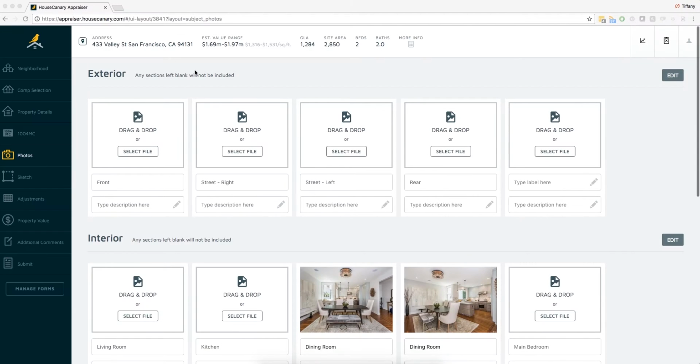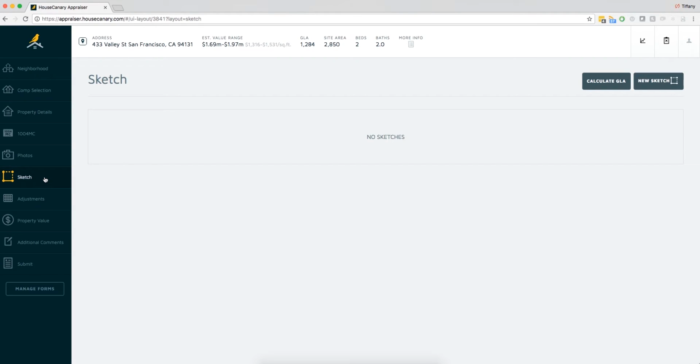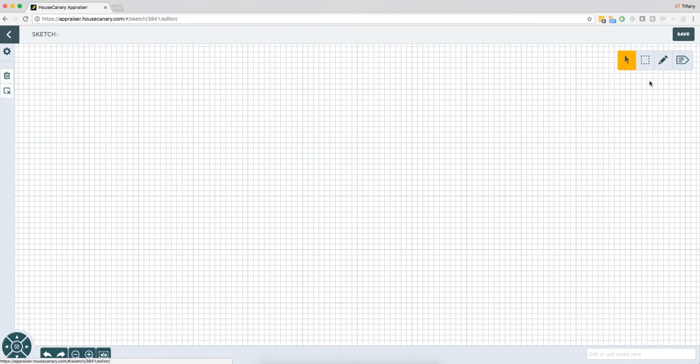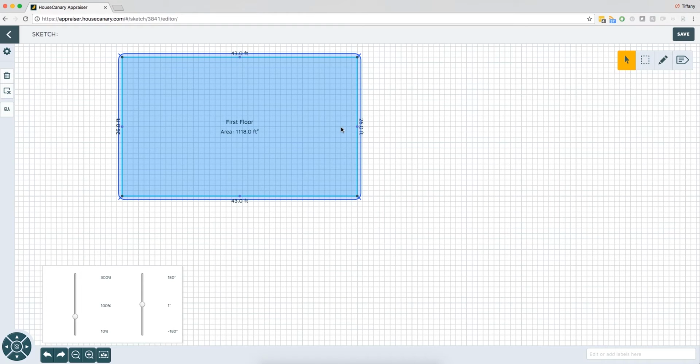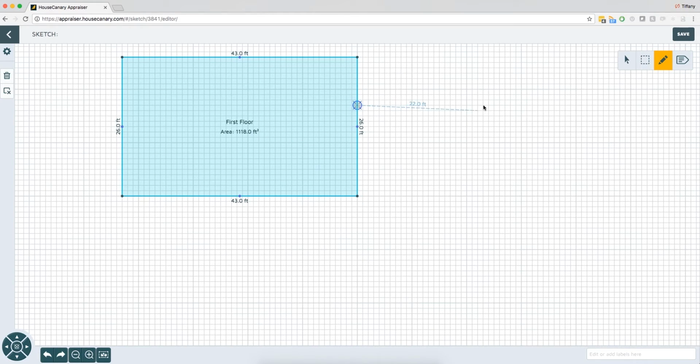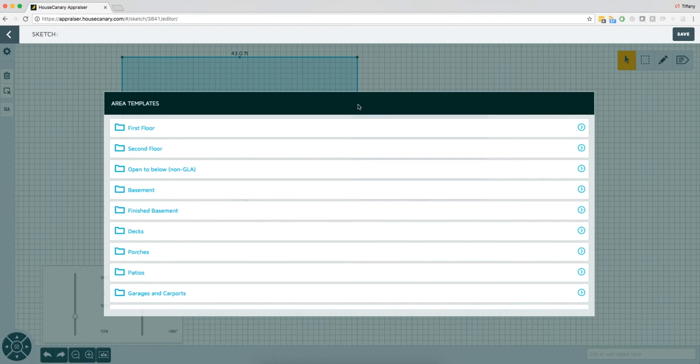To access Sketch within the application, click the Sketch section. I'm not going to go through the details in this video, but we have a video within our support section that you can view to learn more. There are 2 main things to note. If you draw an area and label it, we'll calculate the GLA for you. Additionally, you can draw a non-GLA shape and then label it appropriately, and it will not be calculated in the GLA for this property.